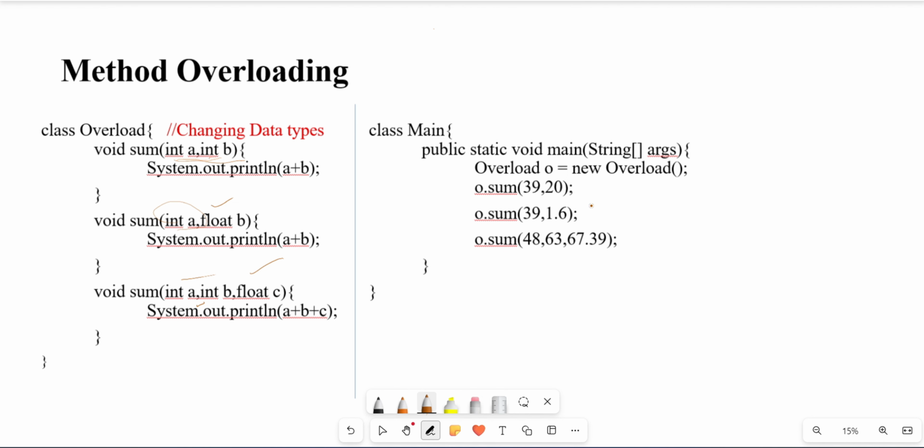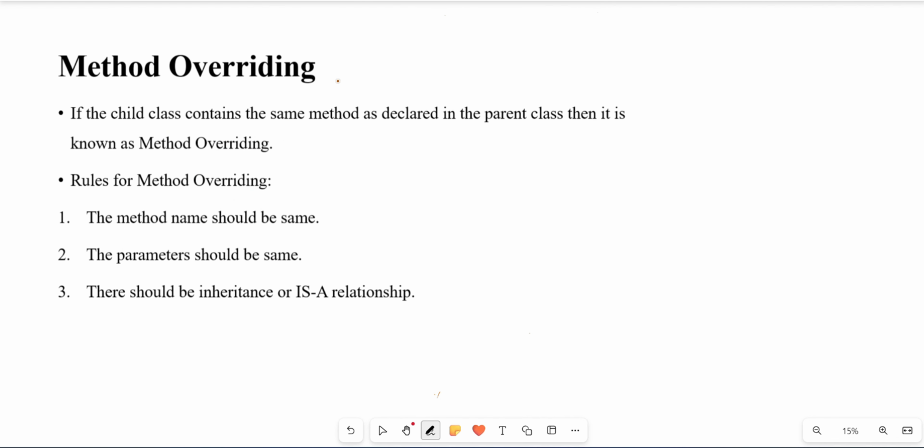This is method overloading. And coming to method overriding, if a child class contains the same method as declared in the parent class, then it is known as method overriding. Suppose in class A there is method S, and in class B there is method S, and the structure of the method is also the same, that is, the arguments passed are also the same. This is how method overriding is done.